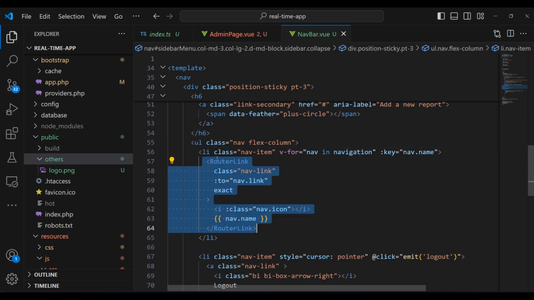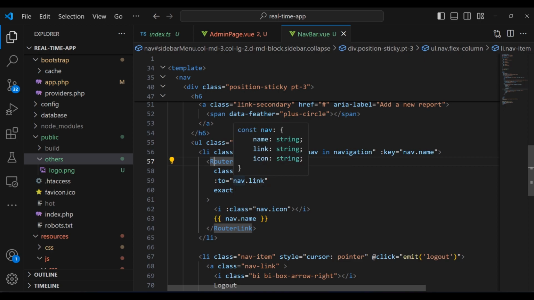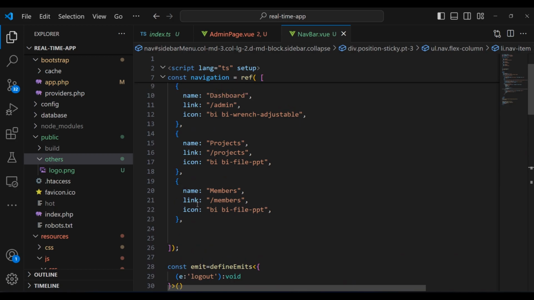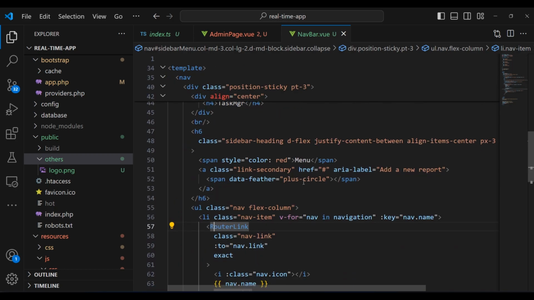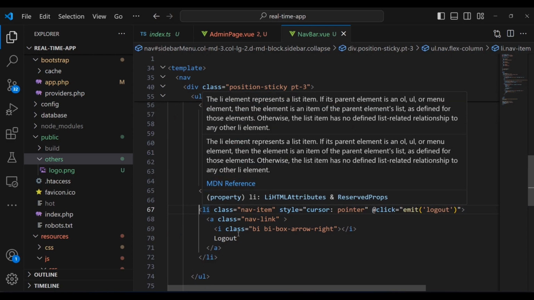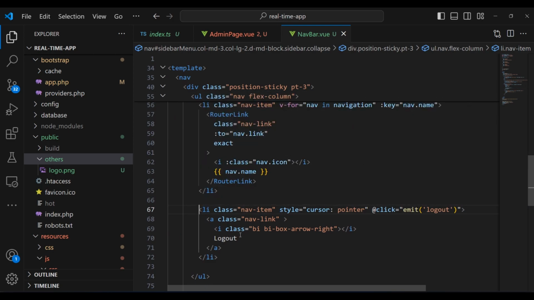You can see right here we use Laravel link in order to add navigation. Laravel link right here, and then it takes the two attributes, and then we're going to use nav.link because within the array right here we got the link, and then we're going to iterate through it. And we got also right here another menu, logout. When we're going to click on it, we're going to get out of the system, and here you can see we just emit the logout event.